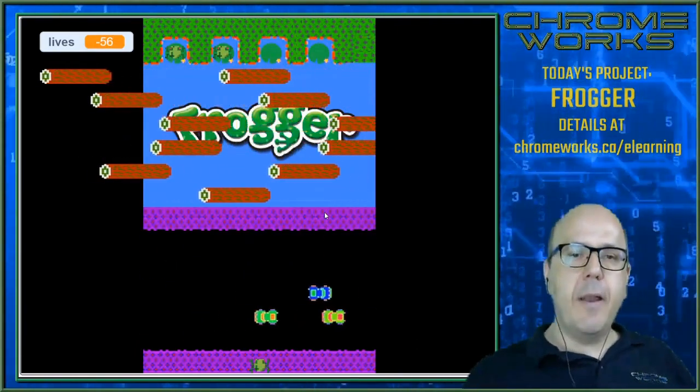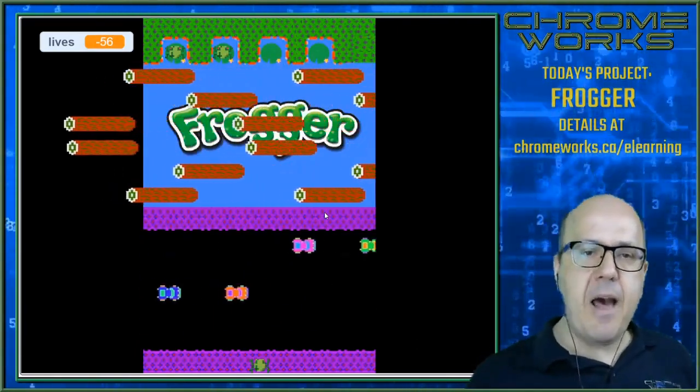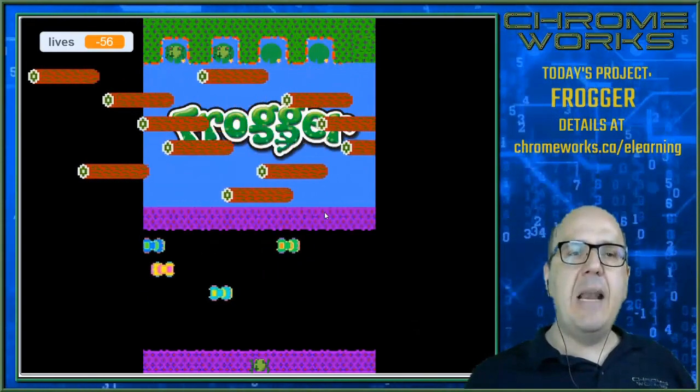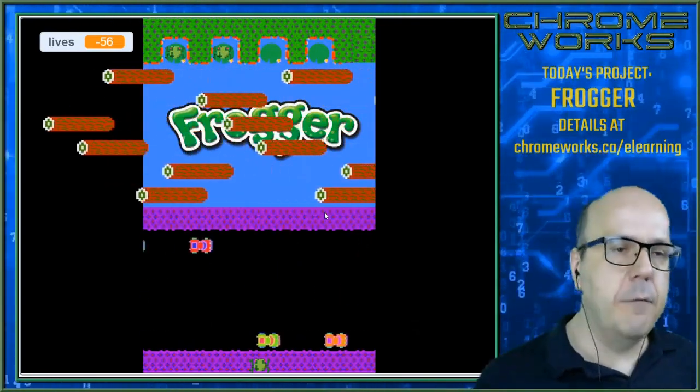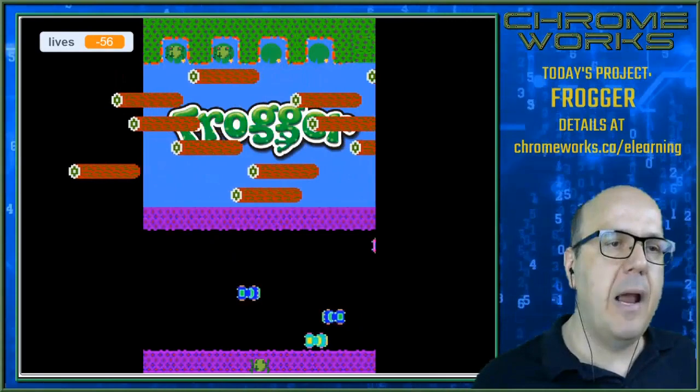So you guys couldn't see that at home, but I was pushing the up button every time I passed one of those islands, and I was unable to land there. So if you coded this properly, that should be working fine.